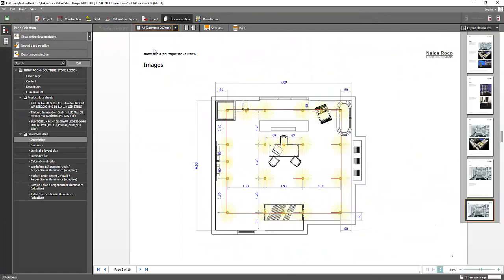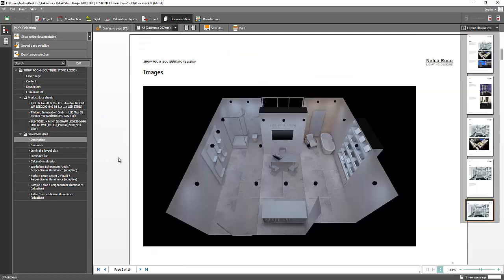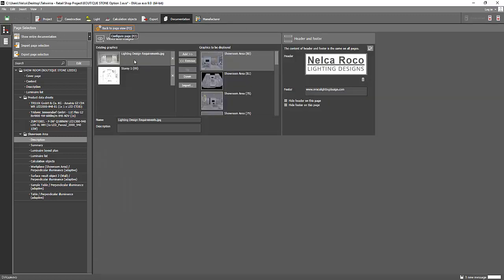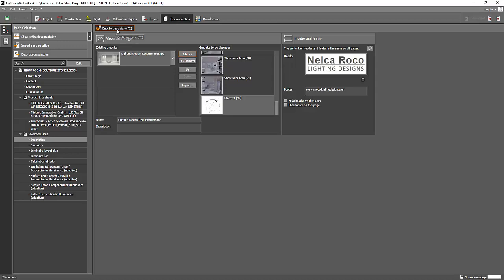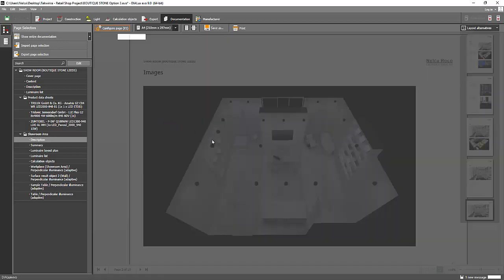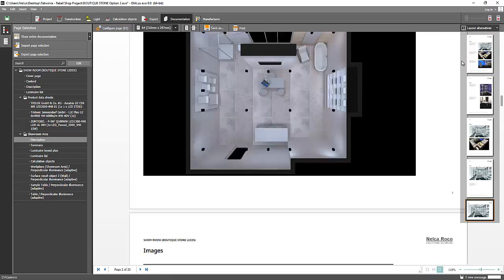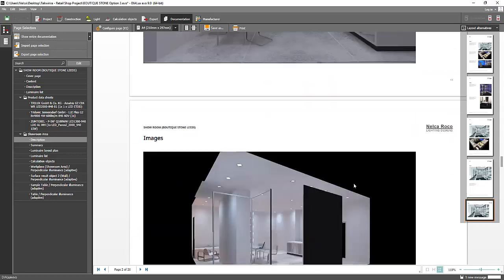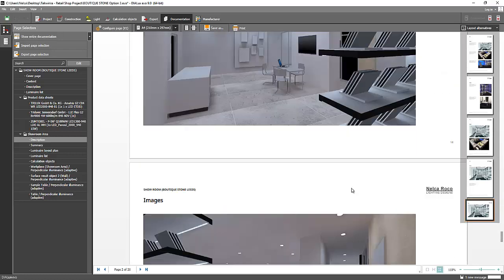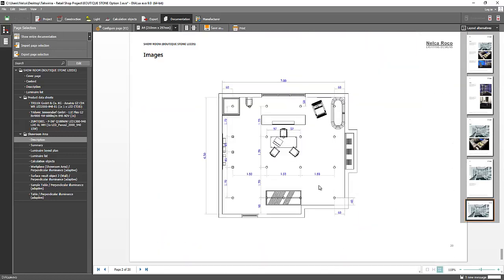If you go to the documentation and want to select the one that we just captured as an image, go to the configure page, select this one and then add, and then go back to the page view and let's see how it looks at the bottom. There you go. Now you have your amazing drawing with dimension lines from Dialux evo.